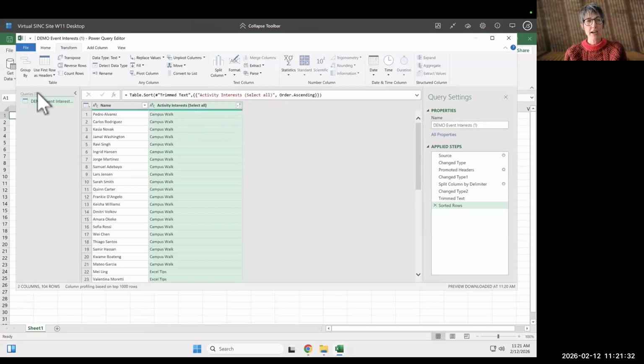Over on the left-hand side is the list of queries that you have going in this tool right now. Right now, it's just that one data set we brought in. But what I want to do is duplicate this, and then change my duplicate to be just the counts. No names, just the activity and how many people selected it. So follow along with me. I'm going to select the demo event interest query on the left-hand side, right-click on it, and choose duplicate. This simply makes a copy of the current status of this query.